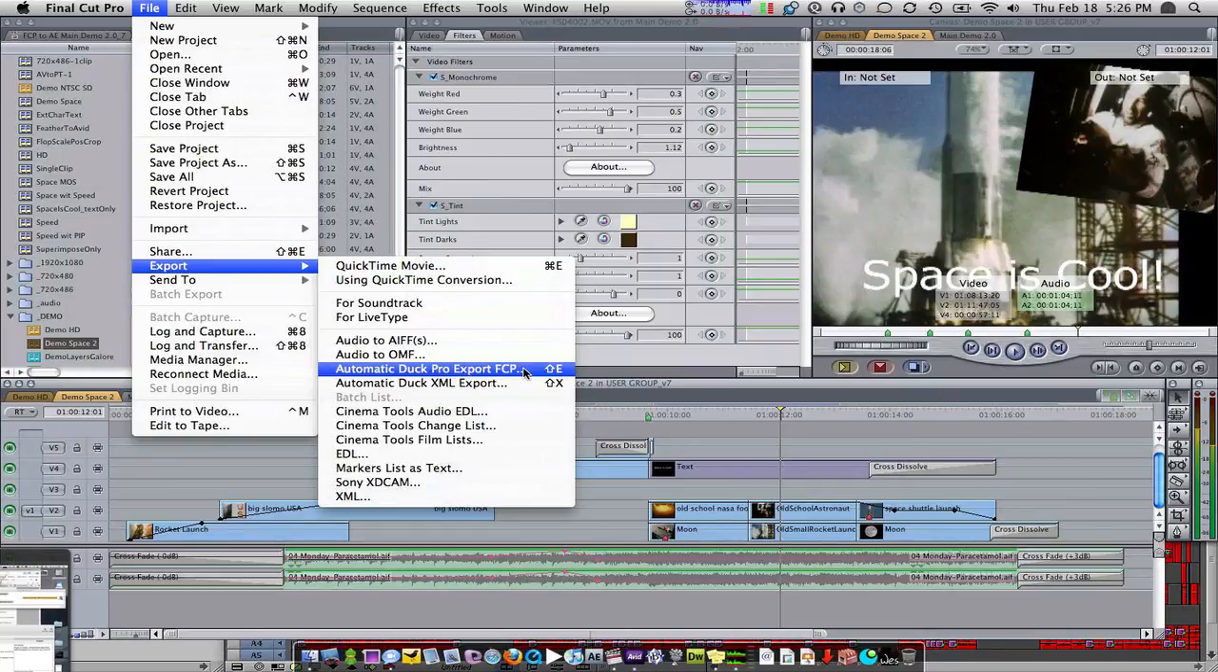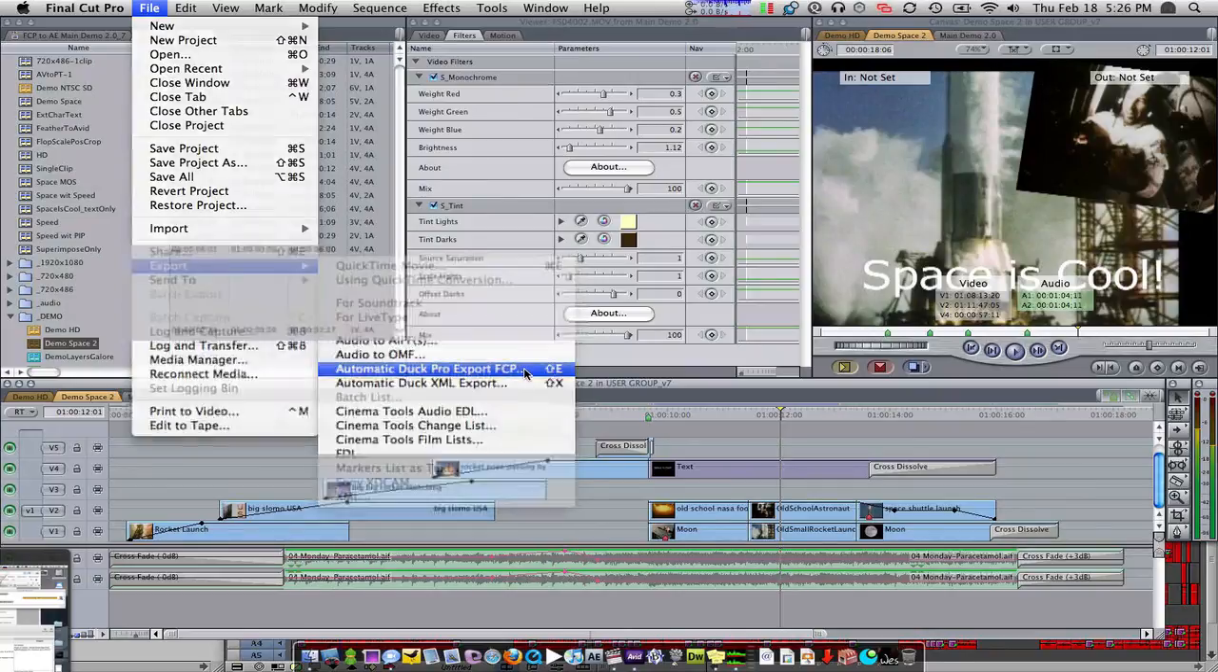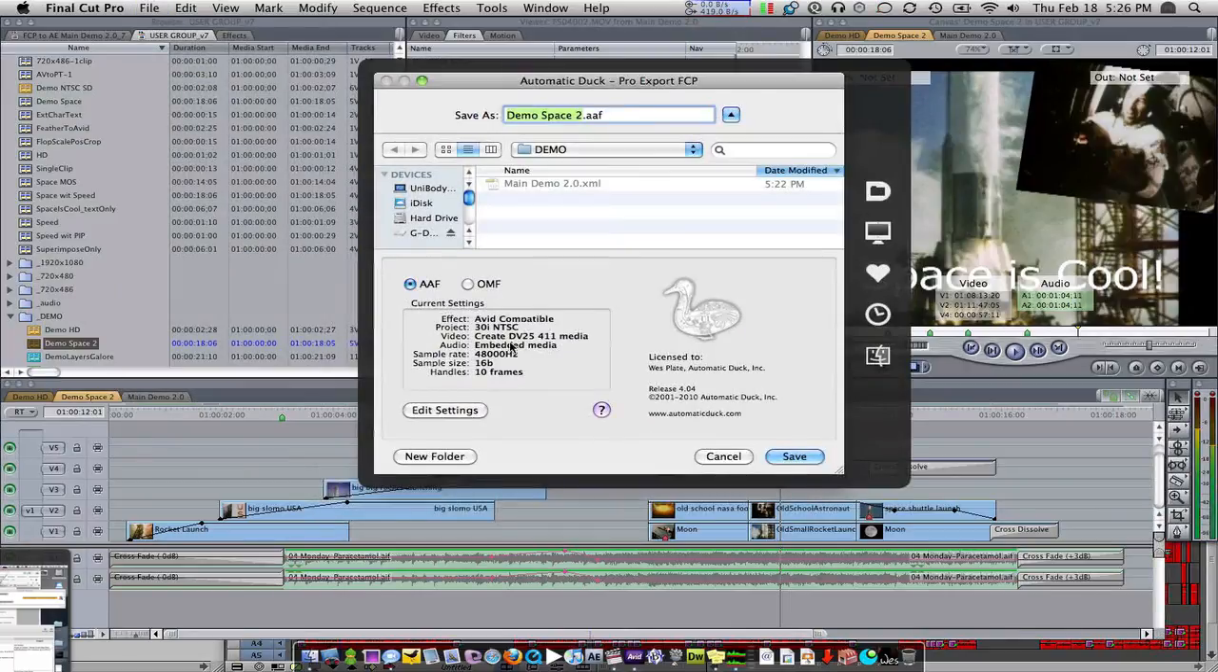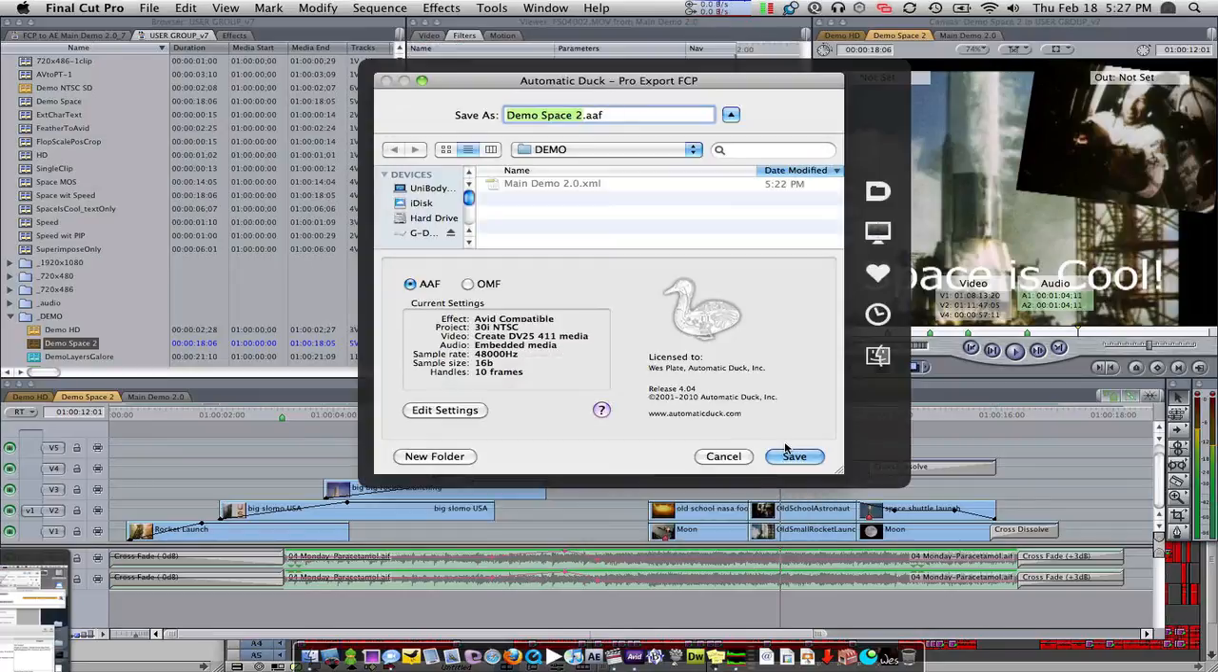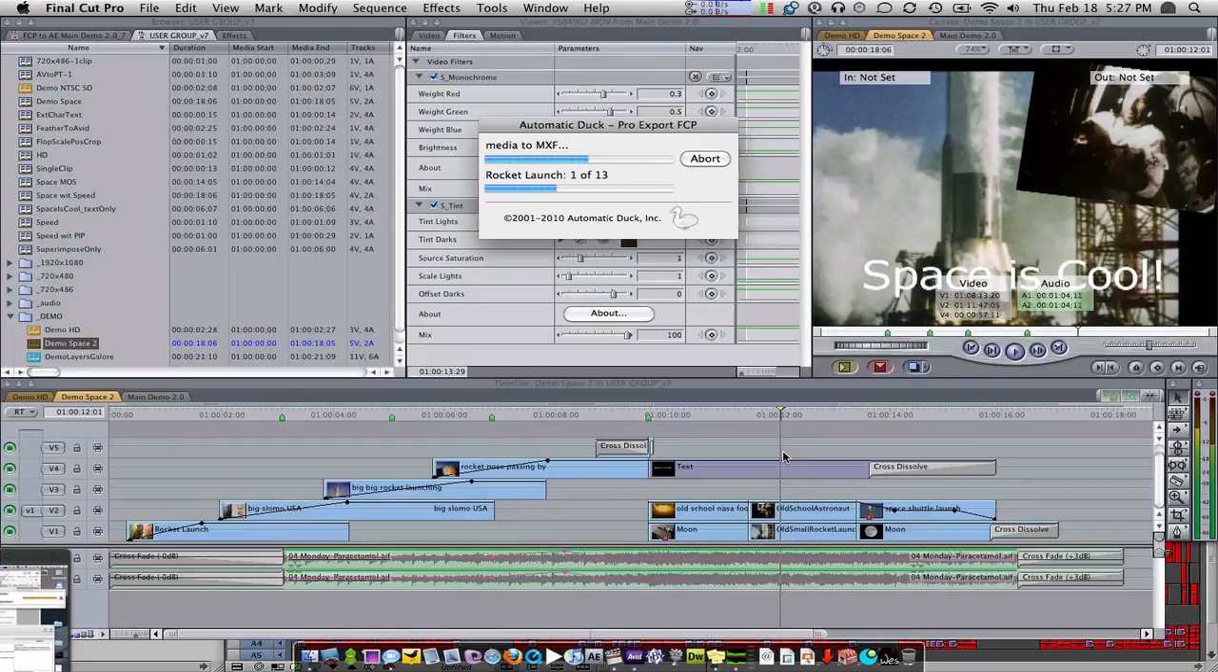So this plugin is called Pro Export FCP, and it's an export plugin that allows you to create AAF files or OMF files that you can take to an Avid editing system, to Pro Tools, even to Quantel editing systems. And it's got a lot of settings for what you're going to be creating. We do allow you to actually create Avid media from Final Cut Pro, so there's some selections you can make in this dialog. But basically, if you want to take a Final Cut sequence over to an Avid, this plugin allows you to do that.